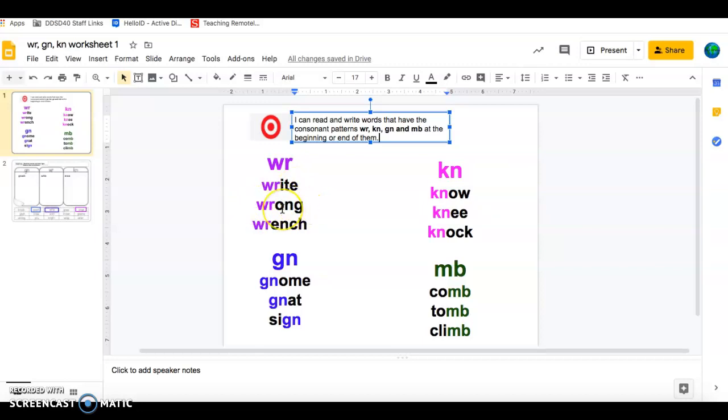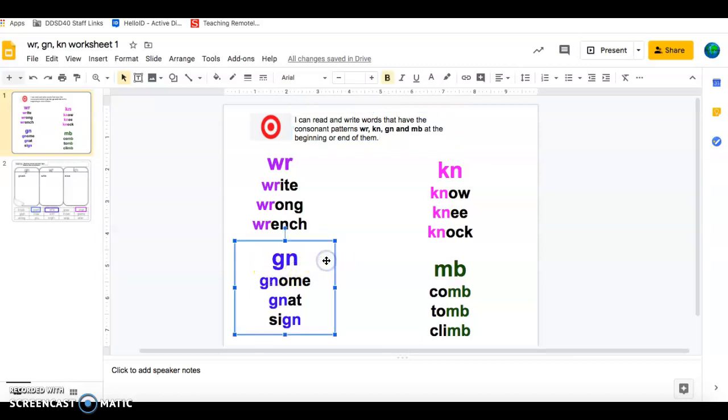Remember, an NG says /ng/. Wrench. GN makes the sound /n/, so the G is silent. So this word is, let's sound it out. Gnome. The E tells the O to say its name there. Gnat, and sign.